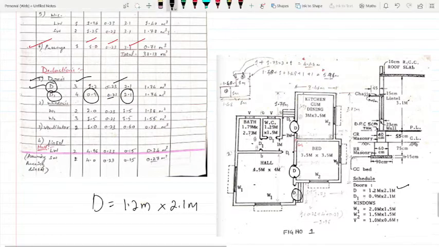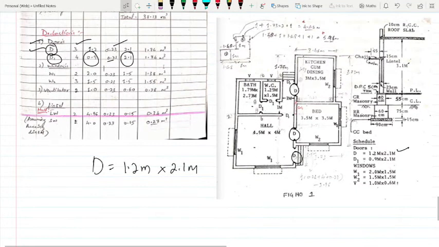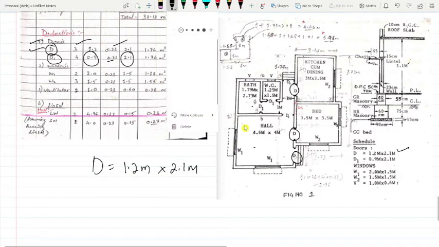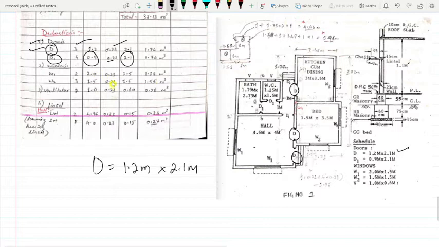Okay. Next one is windows. So W1, W3, how many are there? You have to see in the plan, and according to that, width is given here, 2 meters. So here we have 2 meter. 0.23 is again the thickness of wall. 1.5 meter is the height. See here, height 1.5 meter. So W1 same, W2 also same.